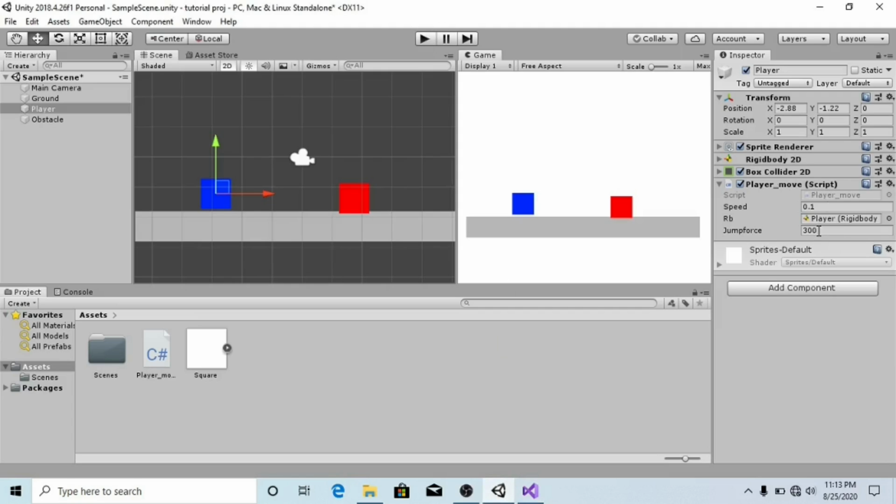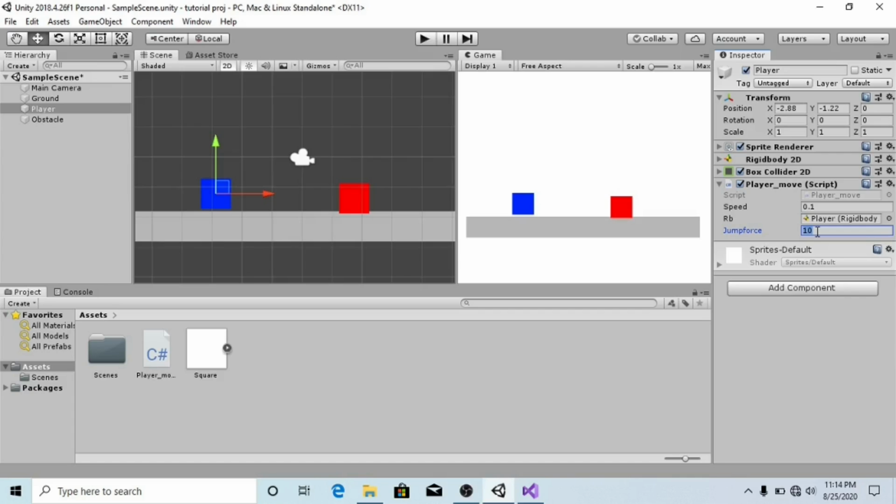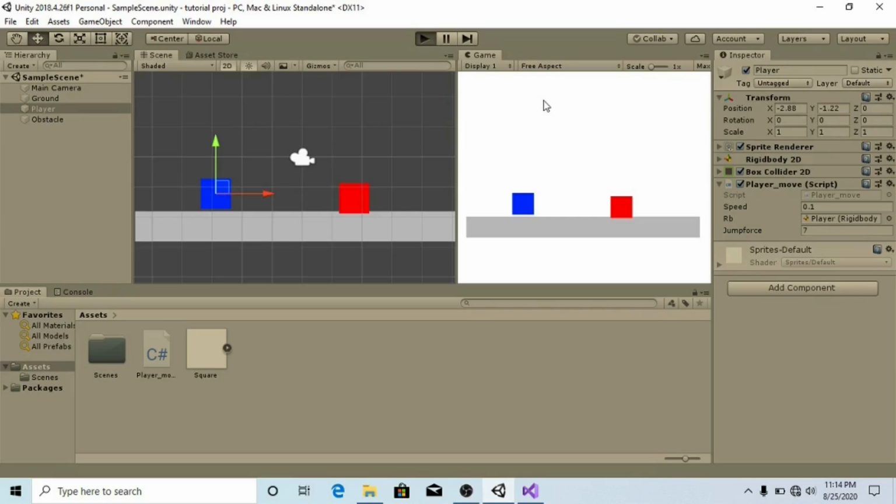and then this force of 300, it's too much. I'll just take it down to around 10, and then when I move, we can see that the moment I press the button, it jumps a lot higher, but I can reduce this to 7. Okay, this feels a lot better than before.